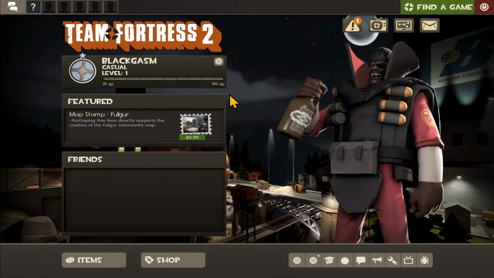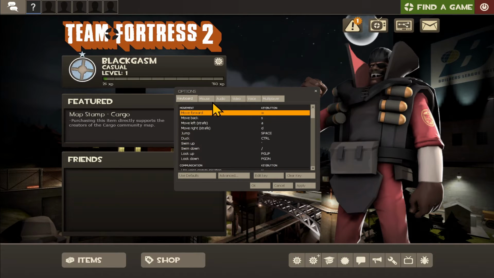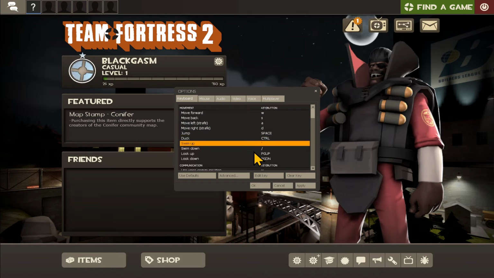First of all, open up the Team Fortress 2 game, and once you are taken into the main menu, if you wish to change your control settings, just click on the gear icon at the bottom section where it says Options. Now once the Options page is opened up, you will directly be taken into the keyboard menu. Here you will see all of the keys that have been assigned to the various controls.